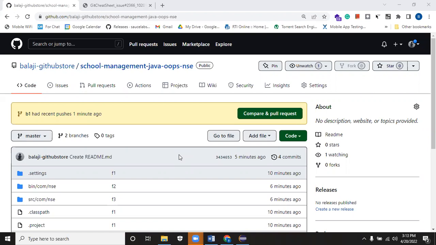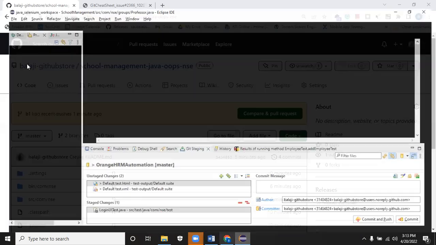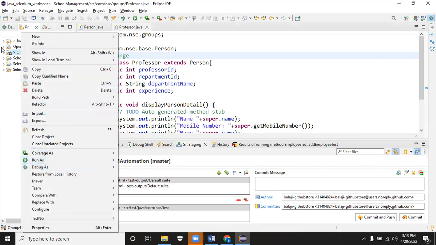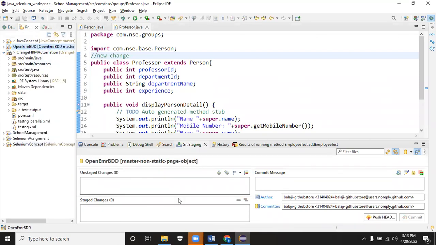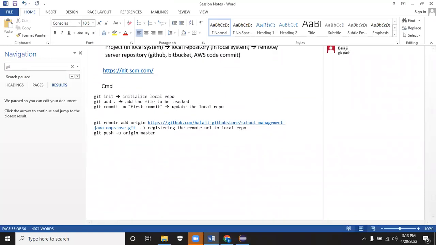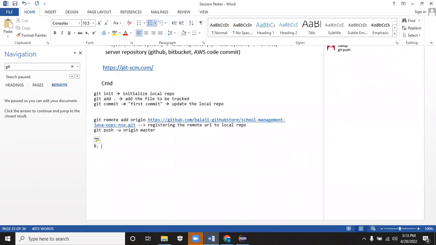To achieve that, we need to work on a few things. Let me tell you. We already have a GitHub project. I'll use this GitHub project, Orange HRM. Whenever I modify this project Orange HRM, then I want to run the build. So Jenkins is the CI/CD tool which we will be discussing in this session.